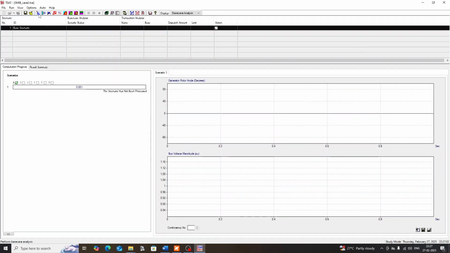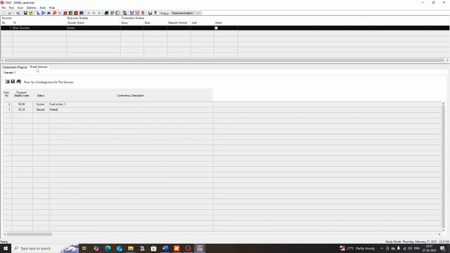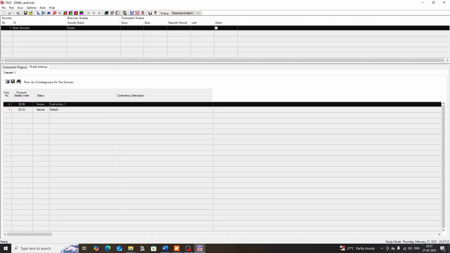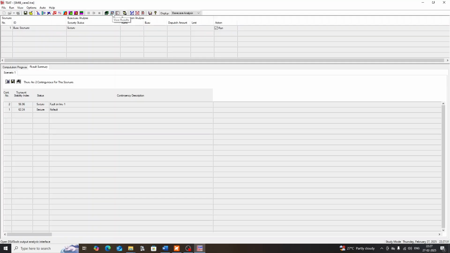So again run the base case analysis, and the result you can see in the result summary. You can see the fault on line 1 contingency with the transient stability index 56.96. The status is secure. If the system is not secure, the status will be insecure. To view the result, you can either go to view result, or the shortcut is already mentioned here.